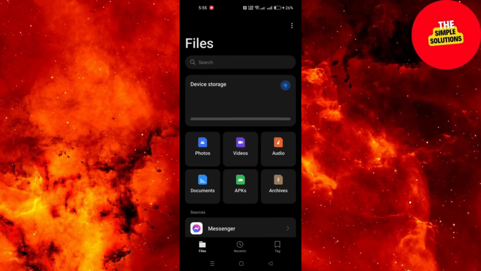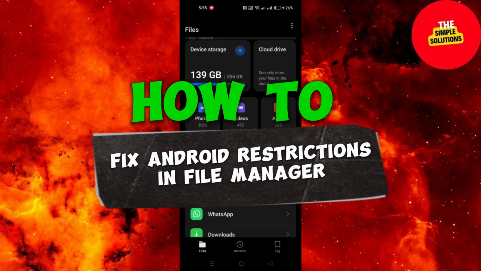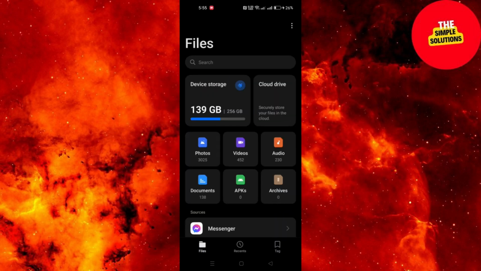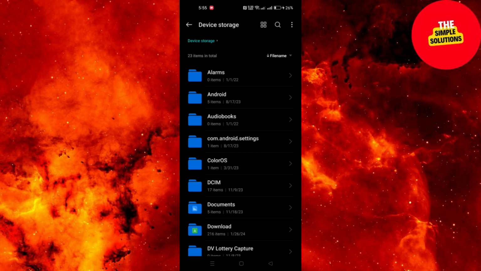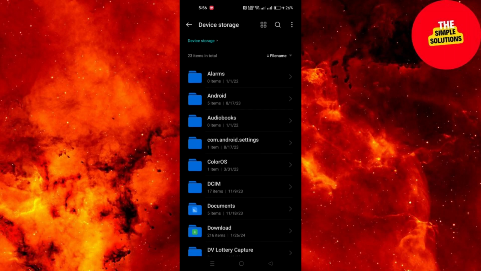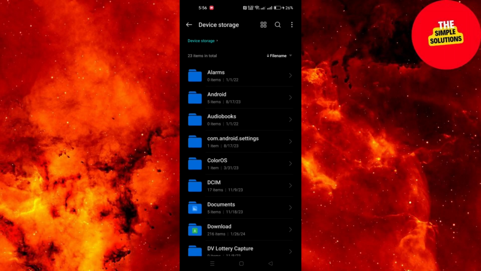In this tutorial, I am going to show you how to fix Android restrictions in File Manager, where certain folders like the Android Data folder are not accessible or displaying correctly. Here's a step-by-step guide on how to resolve this.